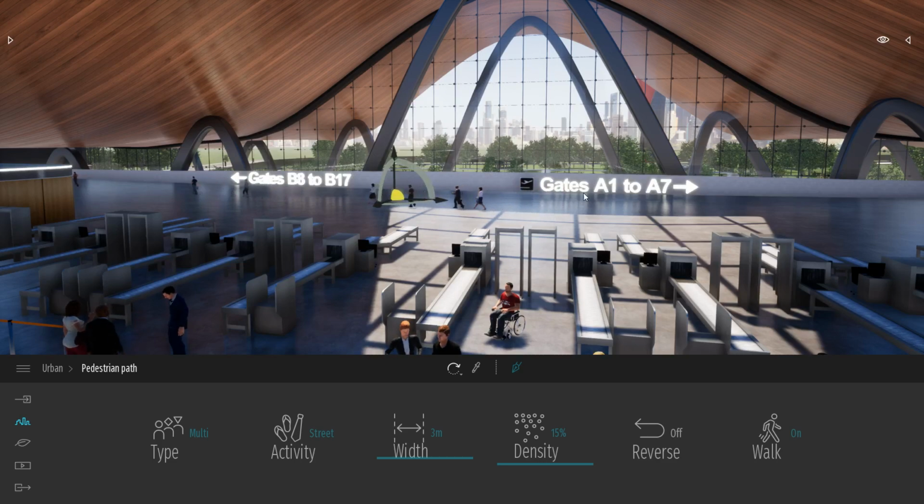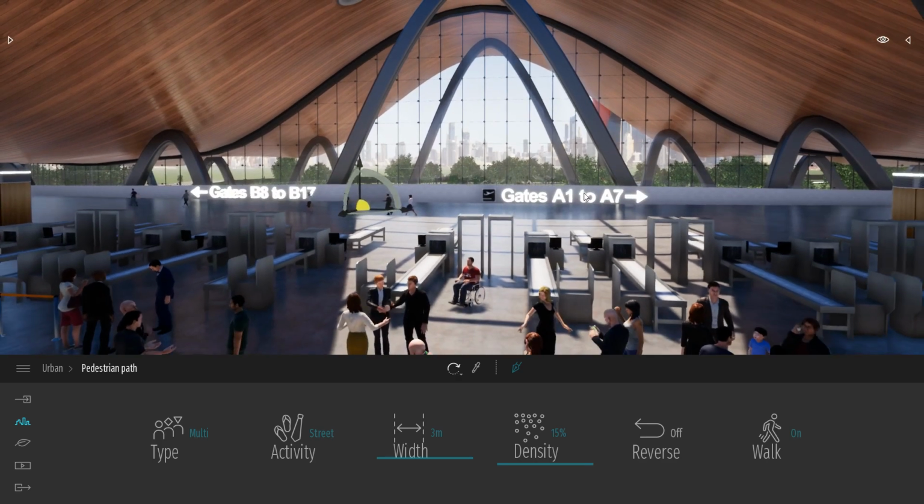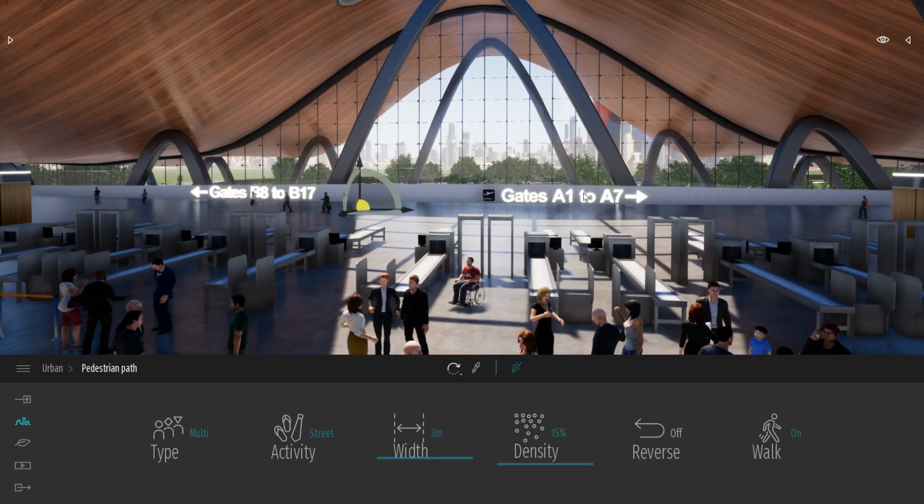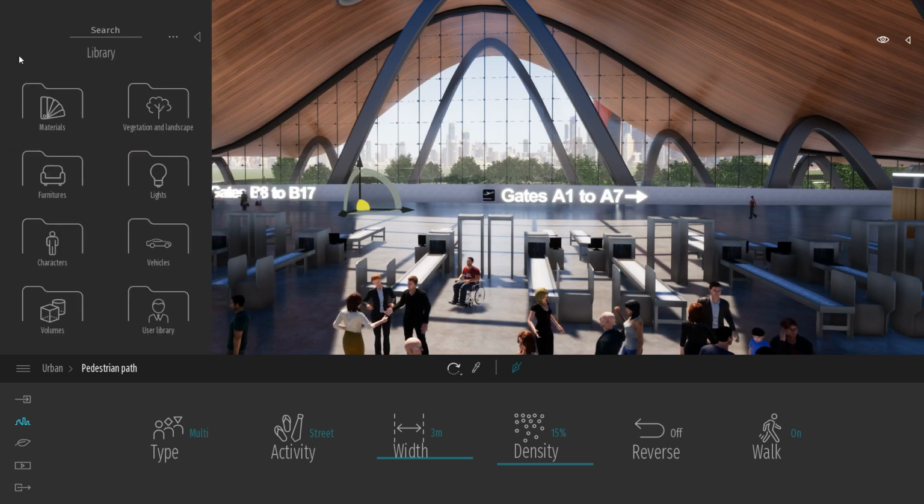When we designed the software, our main goal was really to create a software easy to use. So we focused our efforts on creating a simple UI. So this UI consists of 3 major panels. The first one on the left is the library. You will find the materials, the vegetation, the characters.